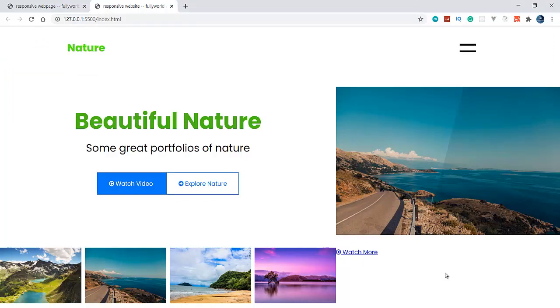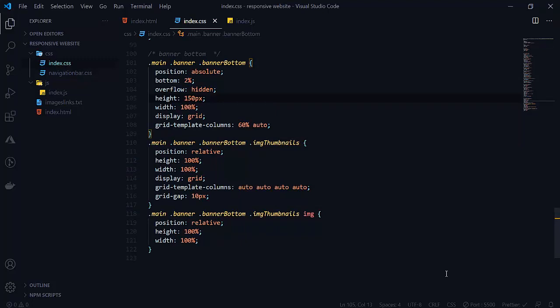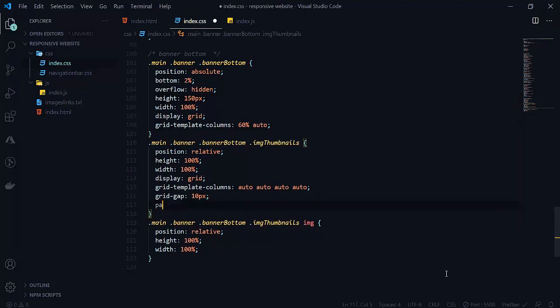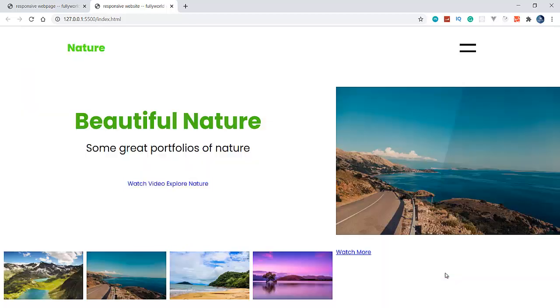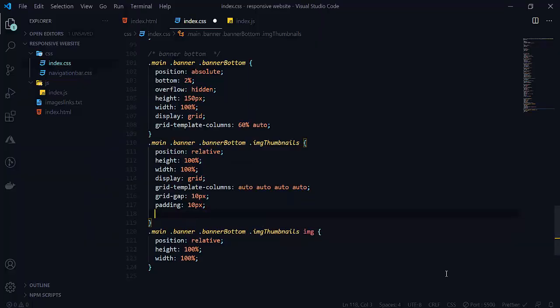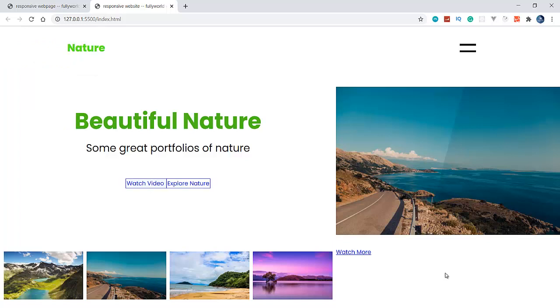Now let's apply padding here. So here will be our padding. So padding will be 10 pixels. So this is a padding here and we want our cursor also. So here will be our cursor pointer. Now cursor pointer is also there.